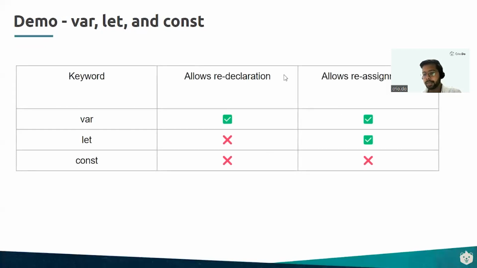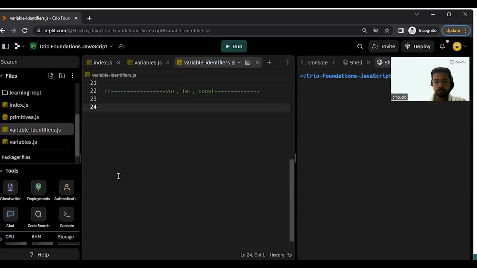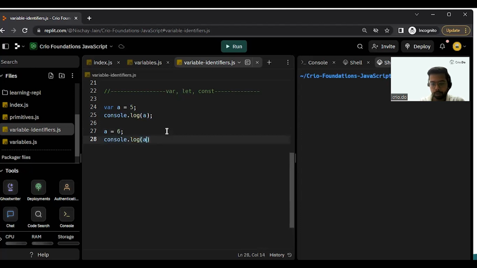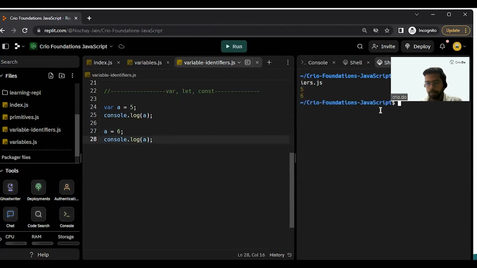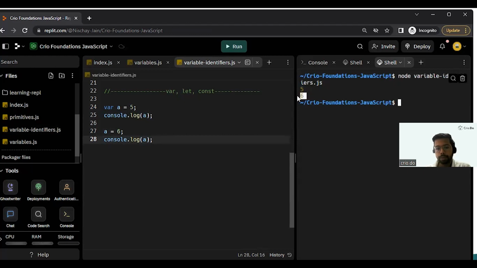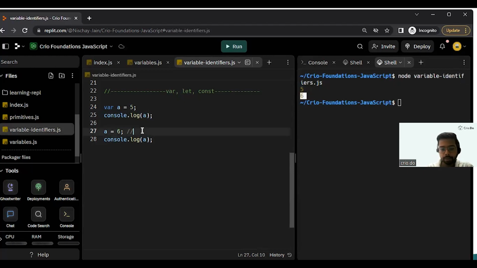So with var, redeclaration and reassignment both are allowed. Let's see that with the help of a demo. So moving back to Replit, if I say var a equals 5 and I do a console.log of a, that would clearly print me a 5. If I do a equals 6 and then again a console.log of a, let's quickly check if that is correct or not. As you can see, we are getting a 5, and we are also getting a 6. So I can clearly say reassignment is allowed.